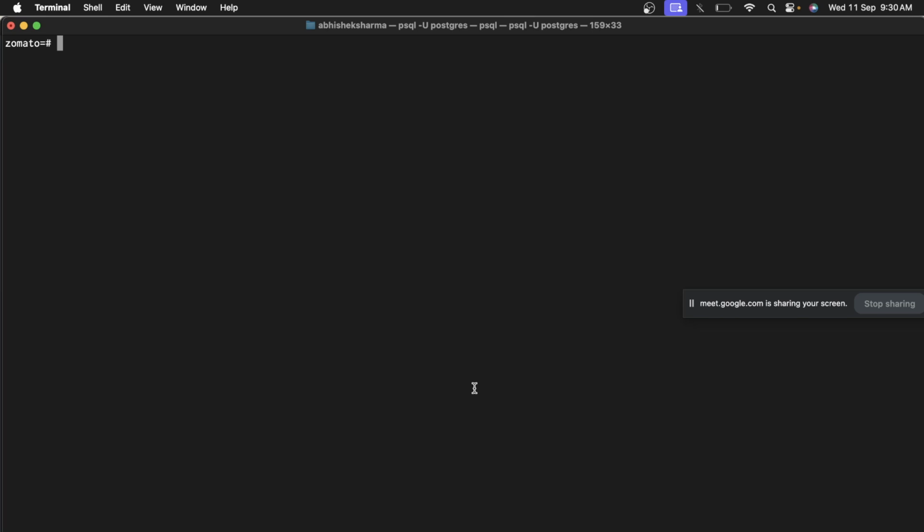So what is a subquery? On the main query, on the results, we can apply again a query. So the nested query is the subquery. A query within a query is called a subquery.